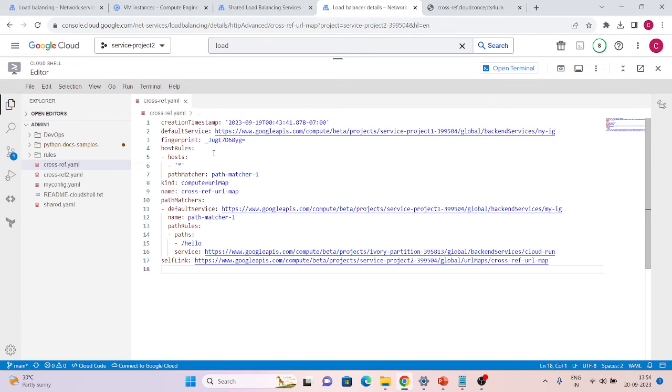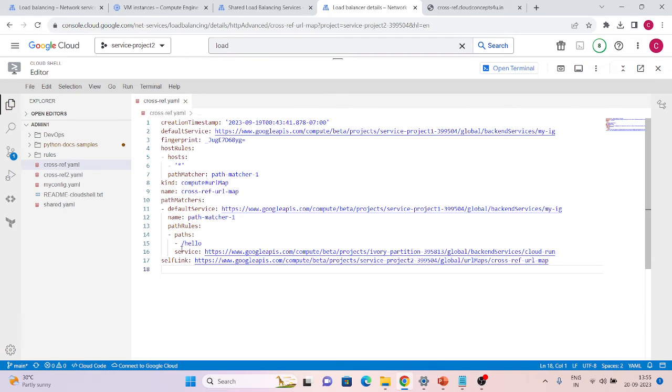I have modified this configuration a little bit. I have created host rules here. For the host, star means any traffic which is coming to my load balancer, and the path matcher in which I have defined a default service. This is my default service to which all the traffic must go. After that I have created one more path rule. In the path I am saying if any traffic is coming on slash hello, it must go to this service, and this service is coming from my first project, which is using Cloud Run.